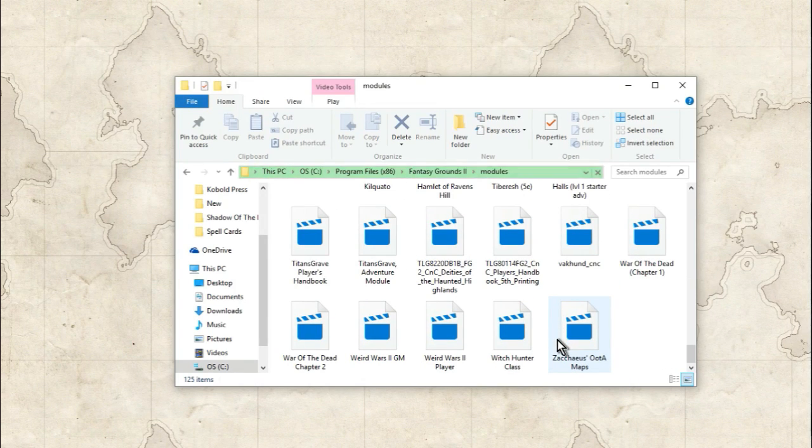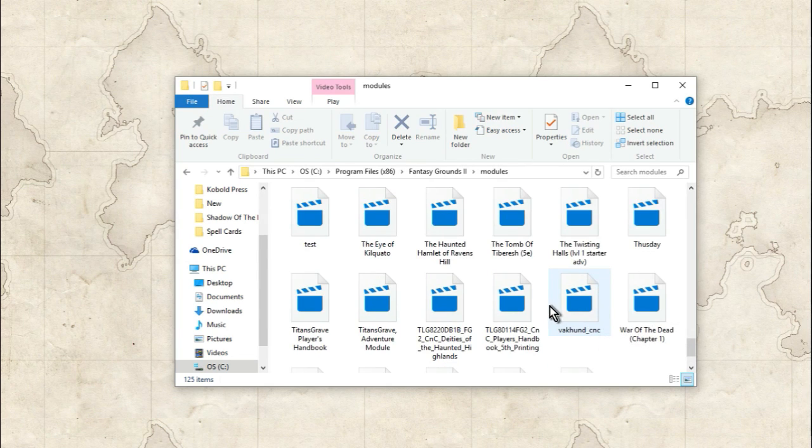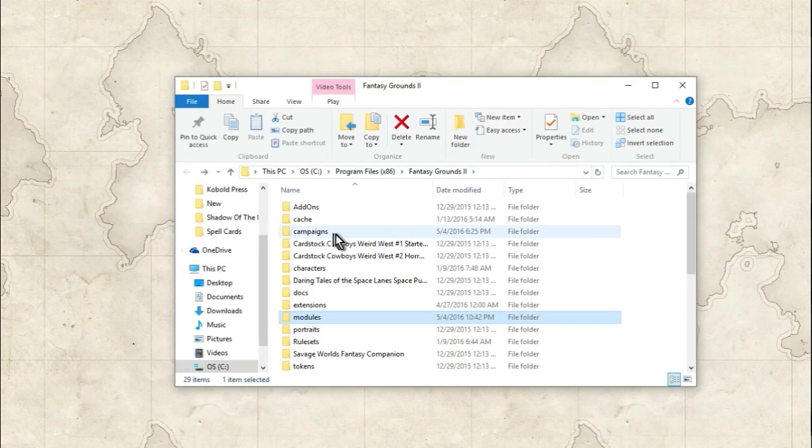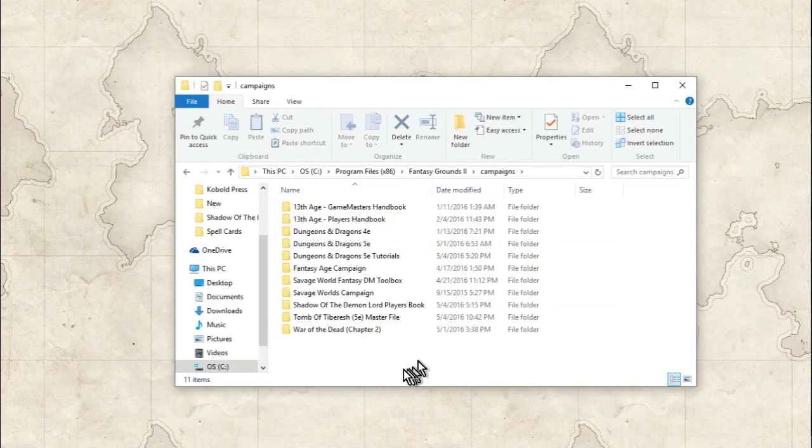There is a bunch of stuff in here, so let's see. There it is, the Tomb of Tiberish. That is your module, and that's it. One more thing, your campaigns. Remember, you created this with a campaign, the Tomb of Tiberish 5e. I called it the master file.